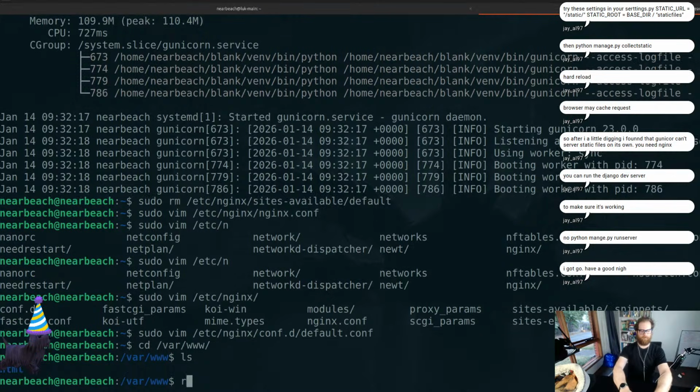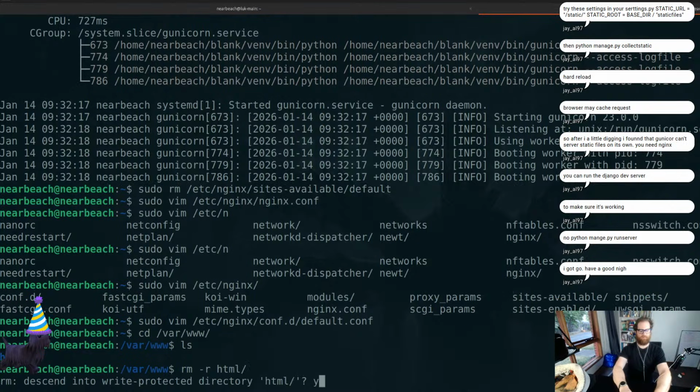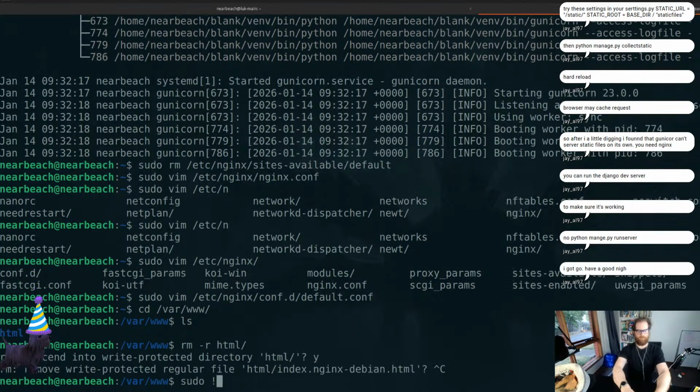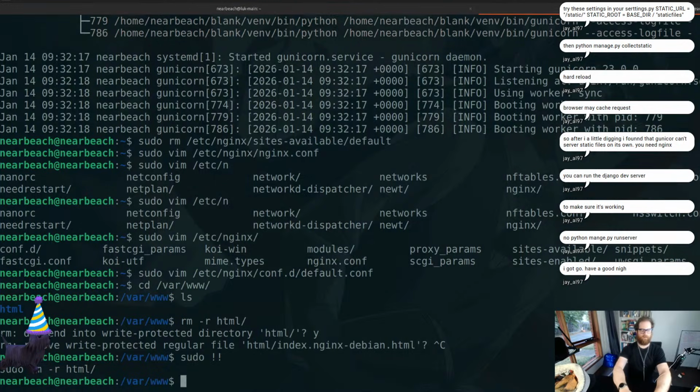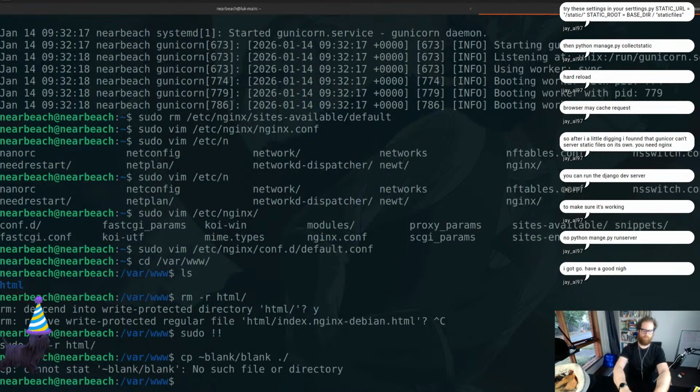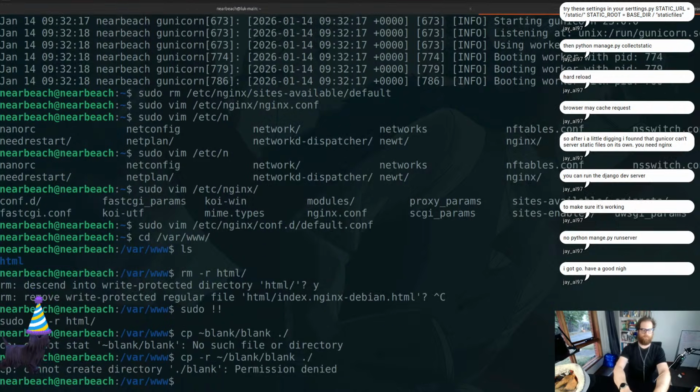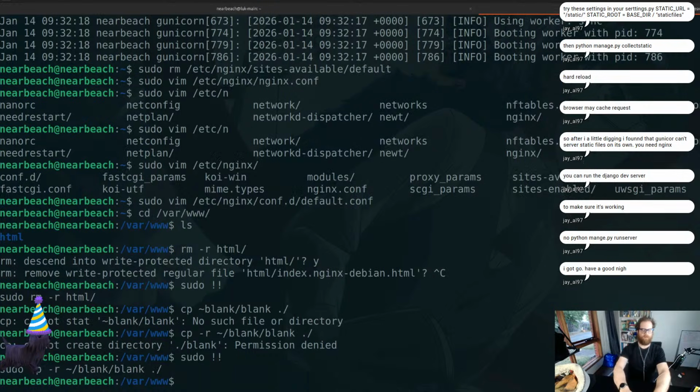All right, I'm just gonna remove this HTML file. Hold on, I need to sudo that. There we go. I'm going to copy in the blank. I'm going to put it here. Copy. We need to do recursive. So it'll be blank, blank. That will go here. Permission denied. I'm going to do that.